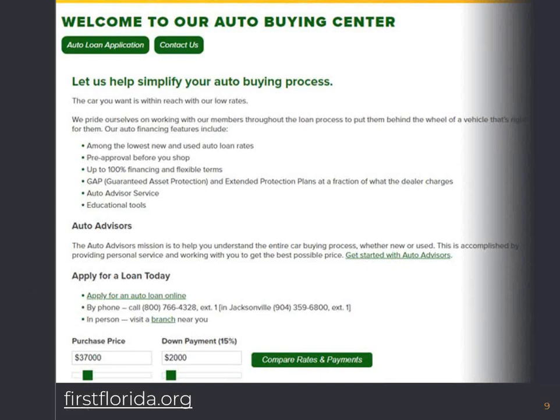So let's look at a page, right? This is a summary of one page from one of our customers. It happens to be First Florida. Most of the examples that I'm going to show you today are going to have a link, so you'll be able to view these after the webinar and dissect them on your own. But you'll see that this page has a headline at the top: Welcome to our auto buying center. It has a subheading, right? It has benefits copy. I personally think the benefits copy could be better on this page. It certainly has features, but it really doesn't focus on the benefits. I think that this page could be improved with more benefits. What are the benefits that members would receive by getting an auto loan?